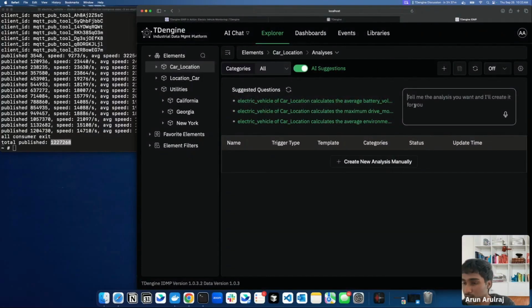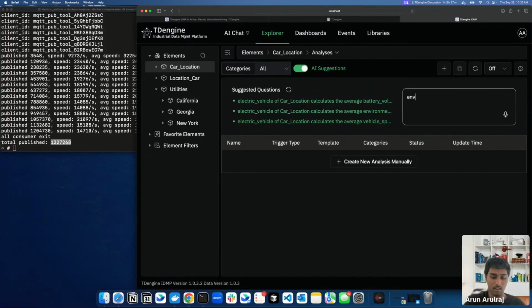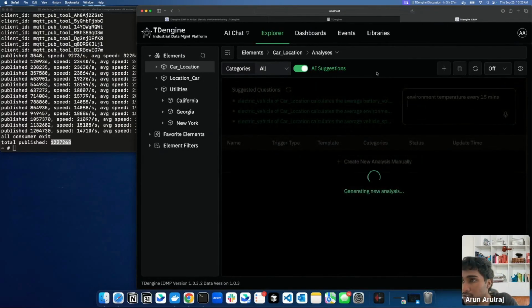You could also just prompt it, like I've shown you before. If I wanted to, I could type something out. So let's say I don't like this one, and I'm going through this. I want the environment temperature every 15 minutes. I don't want it every 10. It's going to go ahead and take our agent and generate the analysis, just like how we made panels.